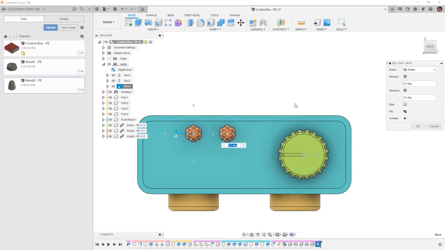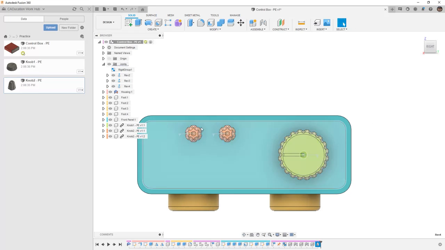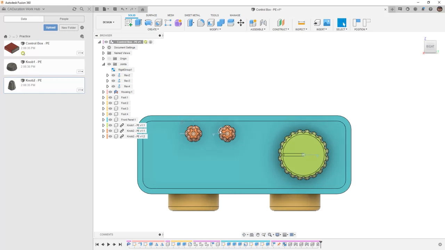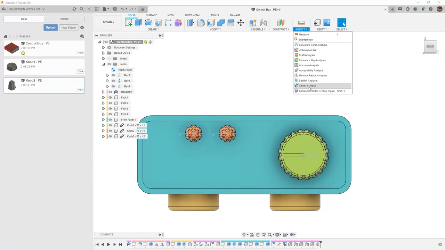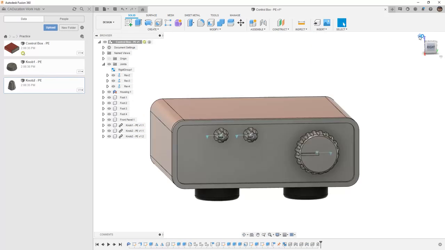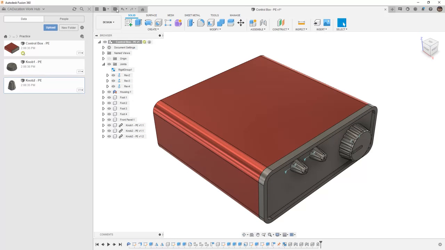Once again, setting the min and max values, we can use the on-screen manipulators to rotate it to 90 degrees and say OK. Now, each of these knobs should be able to rotate their maximum amount from 0 to 90 degrees or from 0 to 180. Let's revert the position, turn off component color cycling, navigate back to a home view, and make sure that we save this design.